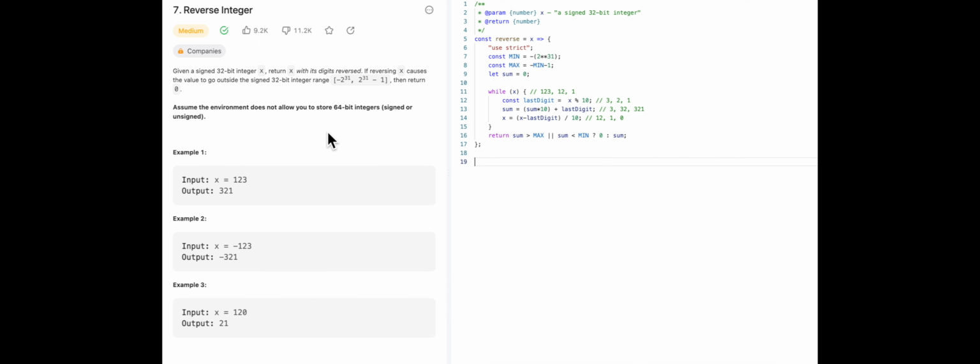Code 7, reverse integer, in JavaScript. This is a fairly straightforward problem. It's not that complex. Given a signed 32-bit integer x, return x with its digits reversed. If reversing x causes the value to go outside the signed 32-bit integer range, return 0. Okay, so given x is 1, 2, 3, they want us to return 3, 2, 1.